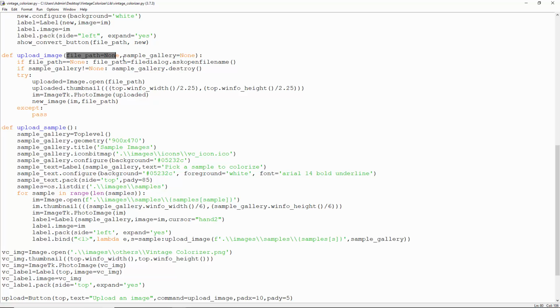Suppose the user chooses to work on a sample image instead of uploading an image. This means the upload image function ultimately gets the file path to the selected sample image and the sample gallery top level object. So it gives us the open file dialog only if it does not have a file path. This is only possible if the user asked to work on a sample image. Also, if sample gallery isn't None, the user asked to work on a sample image, so we open that image and destroy the sample gallery top level window because we don't need it anymore.